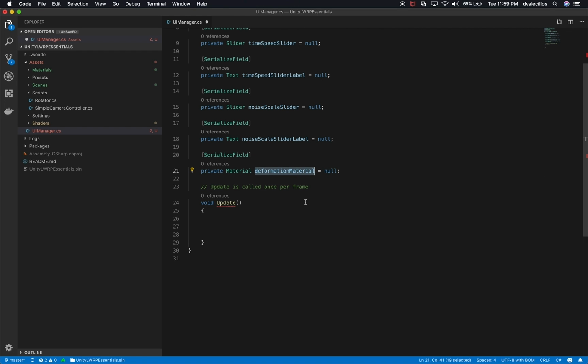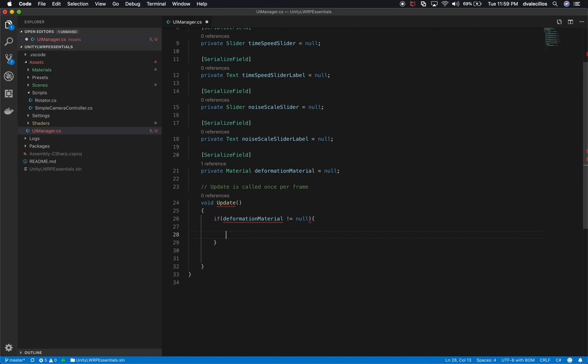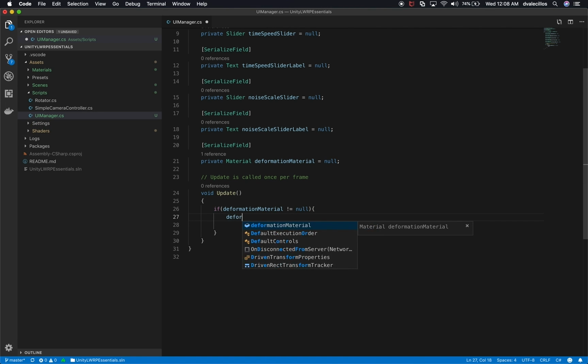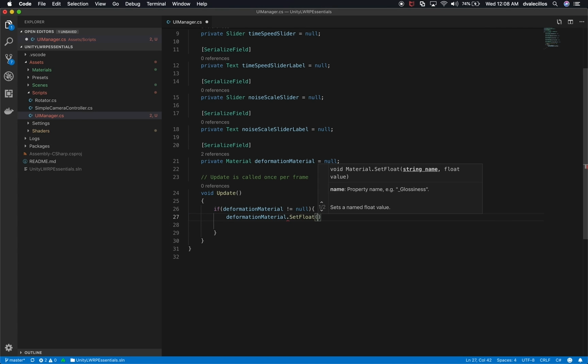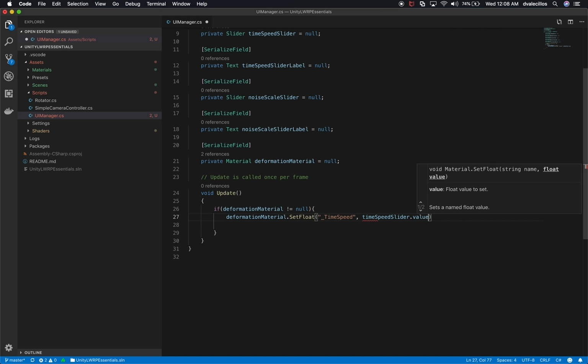And I'm just going to copy that attribute, just to save us some time. Perfect. So we have that going, and on the update, just for a sanity check, on the material, we can say as long as the deformation material is not null, meaning that we set it. And we could do these either on the start or on the update. I'm going to do it in the update for now. Okay, so now we can do deformation material and then set flow. And if you remember, we have something called reference names, and one was called time speed, and it takes a value. So the value that I'm going to use for the time speed is the time speed slider value.